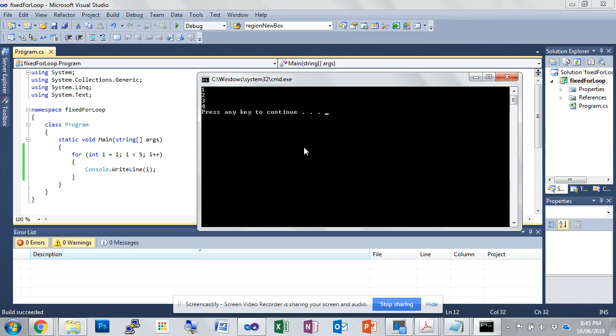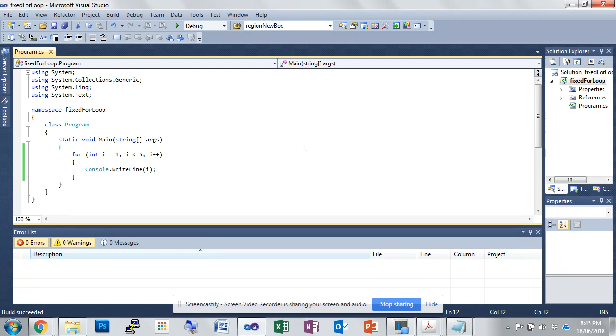So just something to be aware of. This is where in the exam, this is where they'll try and get you. Make sure you're aware of what number you're at and where you need to finish that count. Okay, so just watch out for that.